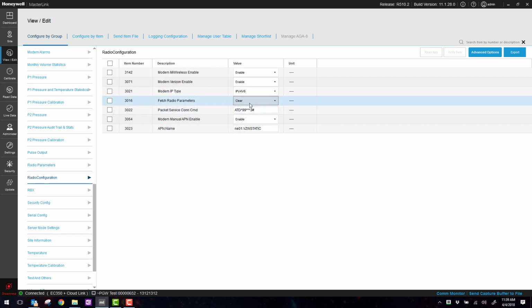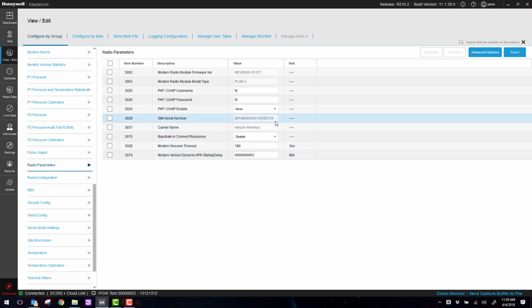Okay, when we see that the fetch radio parameters has gone back to clear, that means it has finished reading the SIM card. And if I go to my radio parameters screen and I look at the card that came with the SIM card, I'll look at like the last 3 or 4 digits and say, okay, the odds of having 2 with the same 3 or 4 digits at the end are pretty obscure. I'm pretty sure that I've read my SIM card.